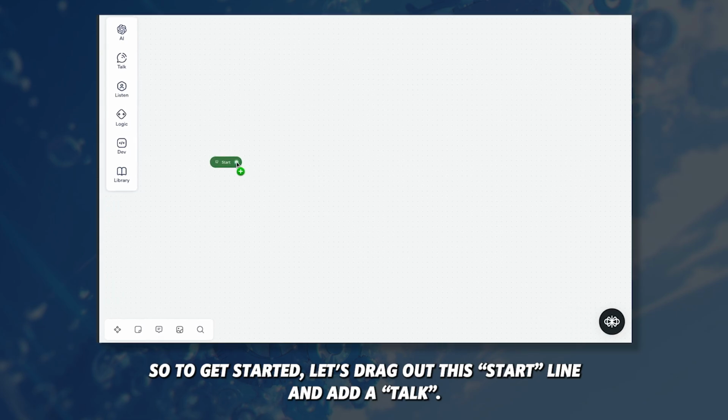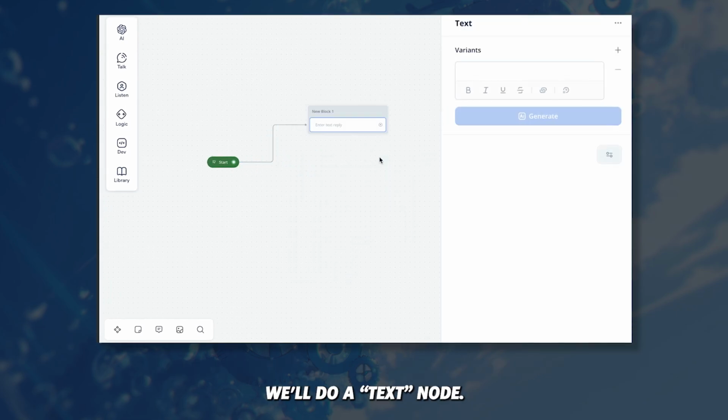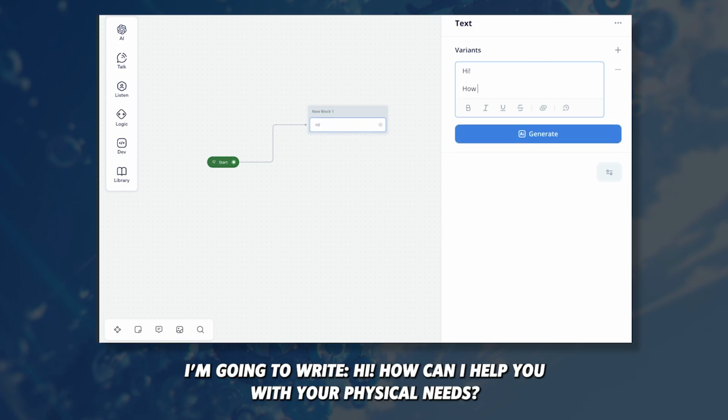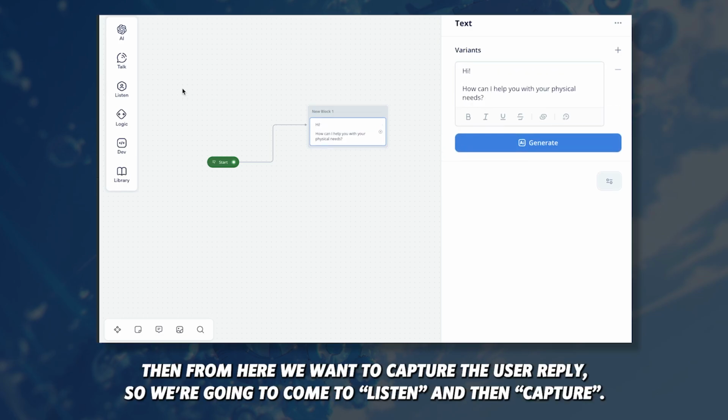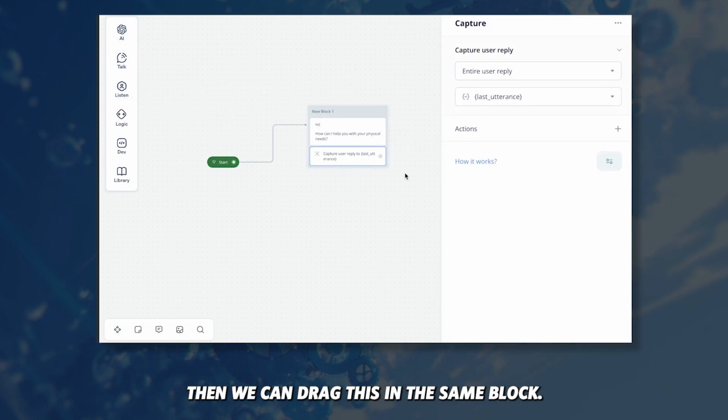So to get started, let's drag out this start line and add a talk. We'll do a text node. I'm going to write, "Hi, how can I help you with your physical needs?" Then from here, we want to capture the user reply. So we're going to come to listen and then capture. Then we can drag this in the same block.